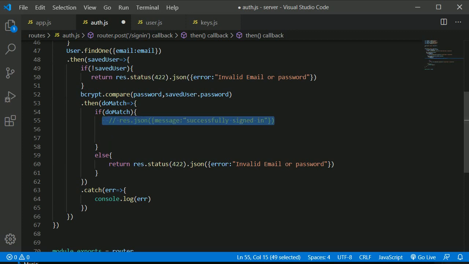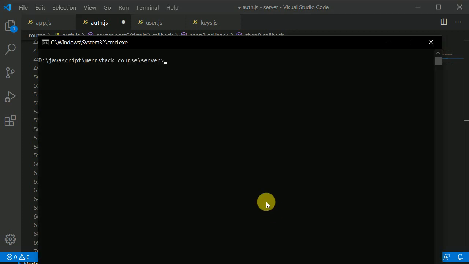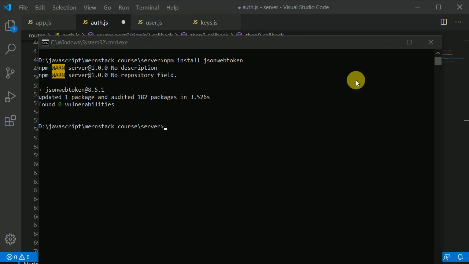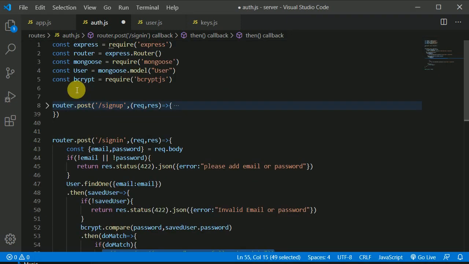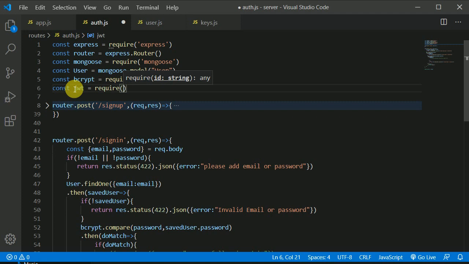Now to generate the tokens, we will be using the JSON web token package. So first we need to install that. Here I'll type npm install jsonwebtoken and hit enter, and let's wait a few seconds for the package to install. And there we go, now we can use it. So in here we will require that. I'll create a constant variable, give it the name JWT, and require jsonwebtoken, like so.